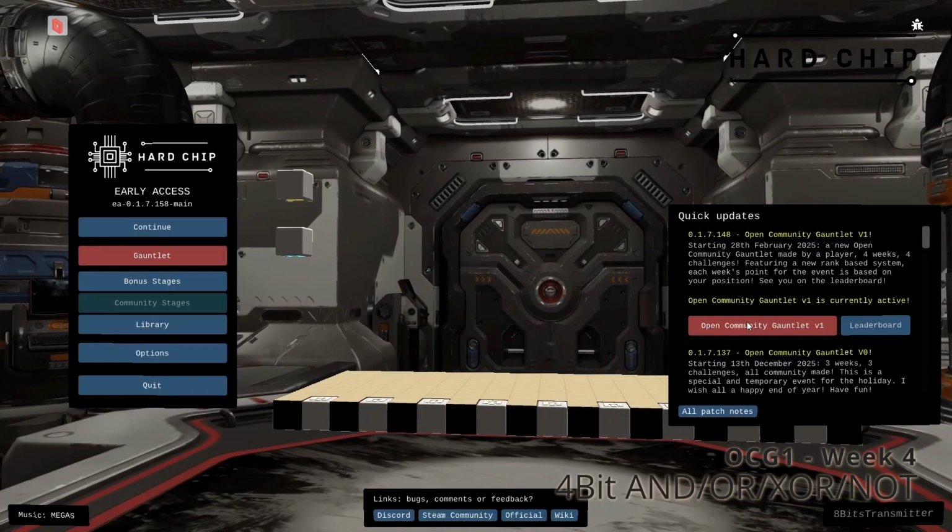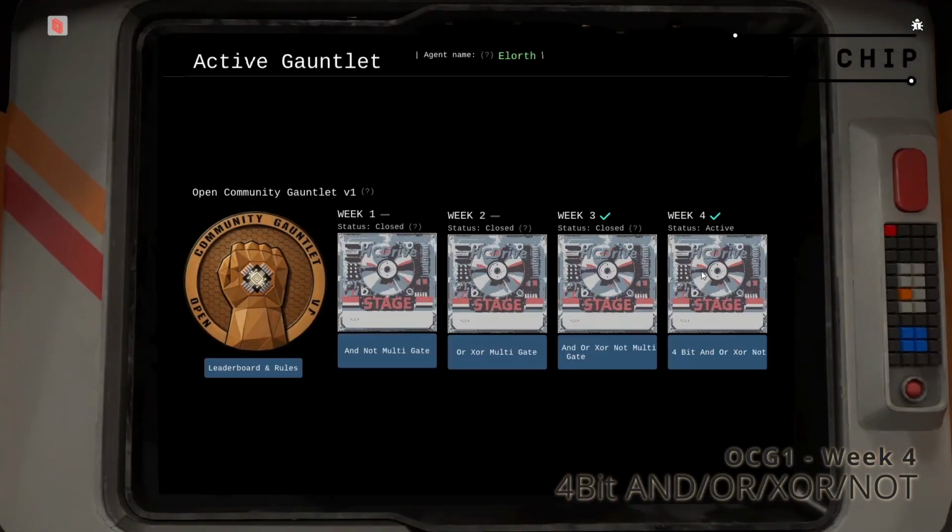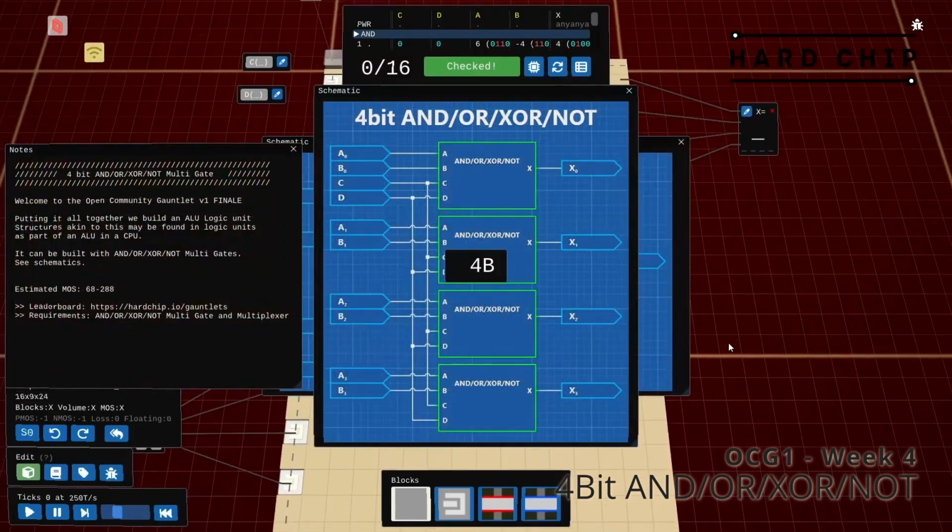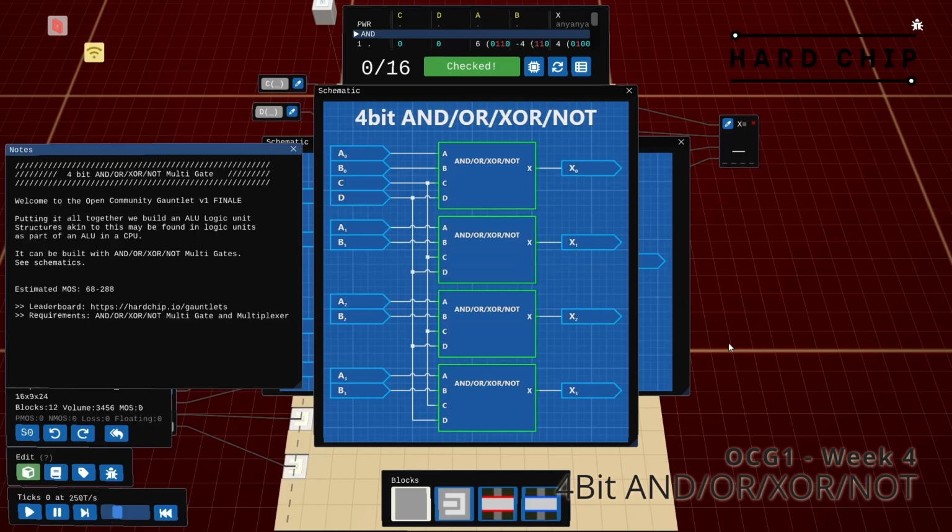This time around we are looking at the fourth week, the 4-bit AND, OR, XOR, NOT, which is basically the same stage as week 3, except this one is a 4-bit part, so it's just 4 times the previous week. So at first it can be thought of as really simple because you are just plainly doing the same chip four times.